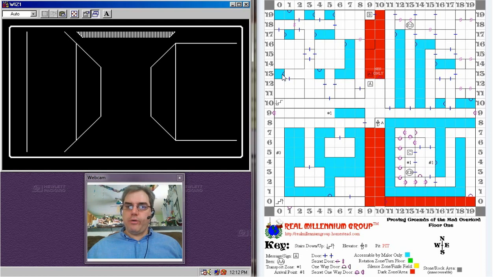So if we were here, we could only get out. We can't go back in that way. The line is your normal two-way door. The little S is a secret door, which means you don't know it's there until you actually try to go through the wall and you find it. I think in some, like Wizardry 5, there's actually a spell that you can reveal secret doors with.